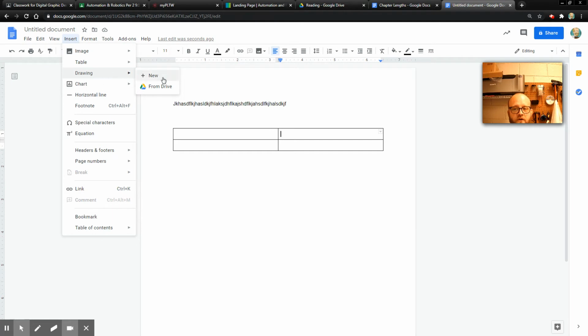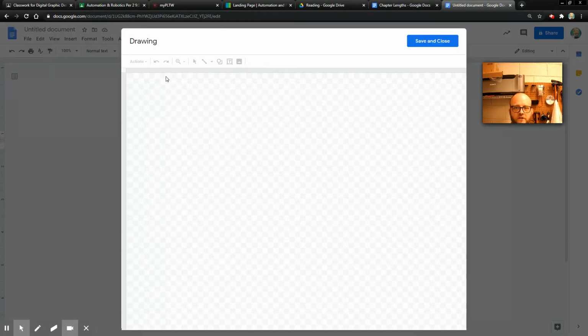Now you notice there are two choices. You can either create a new drawing or insert a drawing from Drive. That's because with Google Drawings, you can save to your Google Drive and then reuse them later. So I'm going to go ahead and click New. The window that pops up now is the Google Drawing window, and this is actually your canvas for drawing real simple sketches.